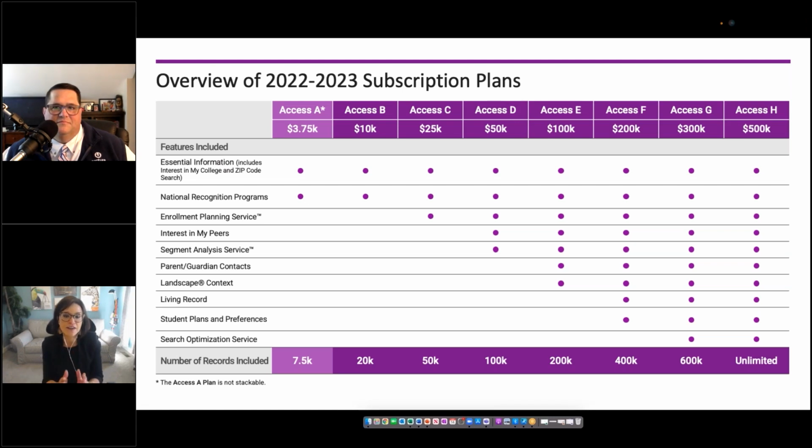but just looking at the overview of our 22-23 subscription plans. I want to say if this is the first you're seeing it, don't panic. We have a lot of time to help you with selection and meet individually on this. So I do want you to know that.